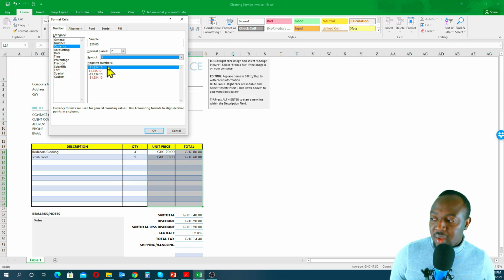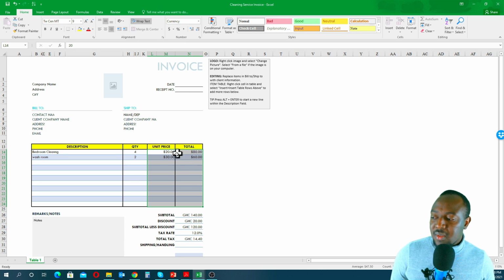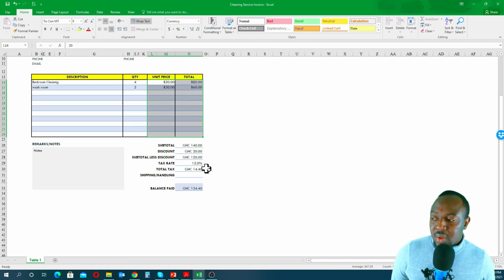So I'm just going to select the dollar for now. Dollar, I just go okay, and automatically you can see that it all changes to the dollar sign. You have to do the same for 1, 2, 3, 4, 5, except the tax rate section.